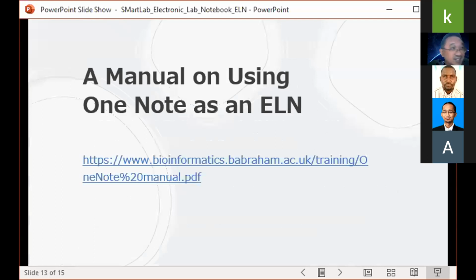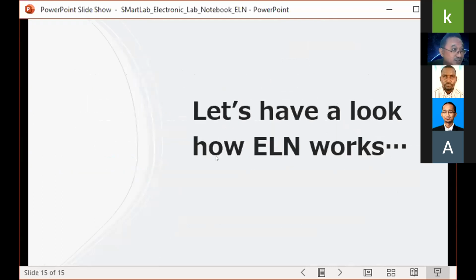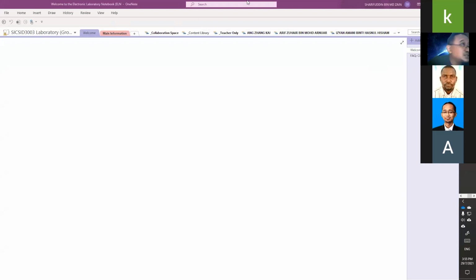So there is already an add-in that allows OneNote to recognize hand-drawn chemical structures. Okay, let's have a look at how OneNote works. I mean, the best way to actually see how it works is to see how people use it. So this is how I use it in some of my settings. Right. So this is the notebook.